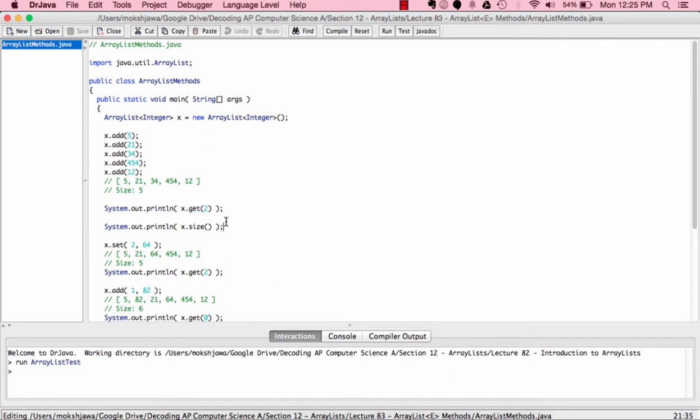Next, we'll go System.out.println, and we'll basically be getting the size of this specific array list. So x.size(), and this returns an integer, which tells us what the size of the array list is. x.size() will return 5 because there are 5 elements: 1, 2, 3, 4, and 5. So this should return 5.